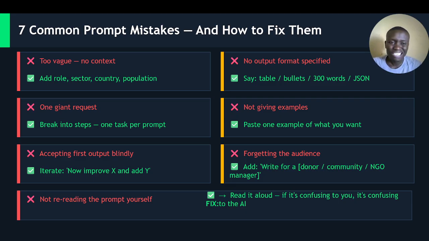Then one giant request. Let's say, for example, you want to develop an M&E plan, right? You just enter that into the prompt and then it generates that. An M&E plan is a big document, right? It's got like 15, 20 pages. So what you want to do is break it down. Per section, you ask it to do that.